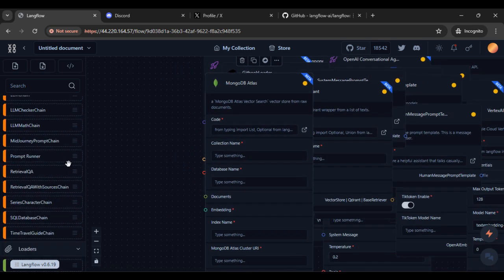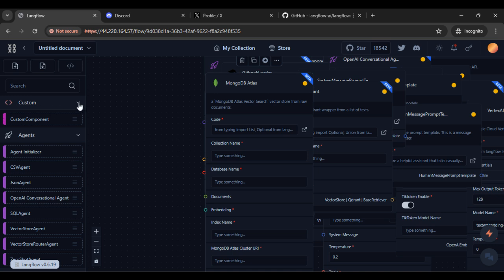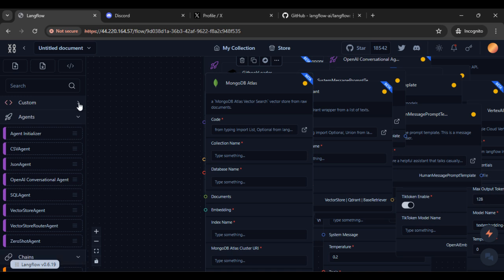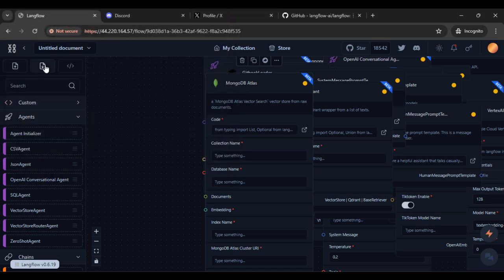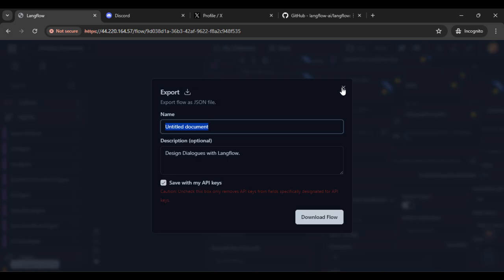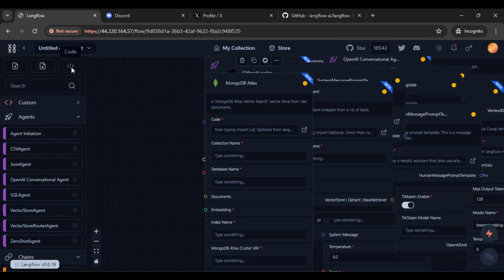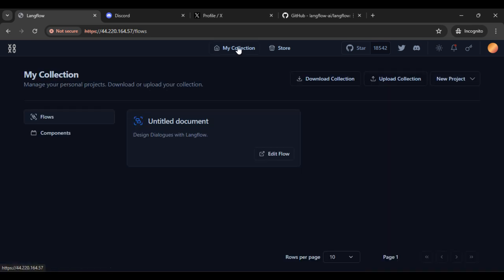You can see the components and other things. Okay, so this is the components, and you can see anything. If you want to upload or import anything, you can click on this option. If you want to export anything, you can click on this option. This one is for both options. You can also search from here. Then you can see my collection from here.